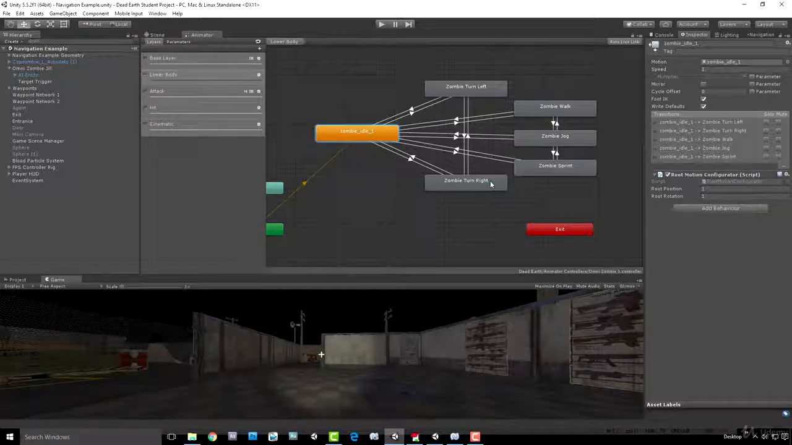So the next thing we want to do is create an avatar mask for this layer so that the animations on this layer only affect the lower body. Now, I'm not completely convinced that's how we're going to do it.